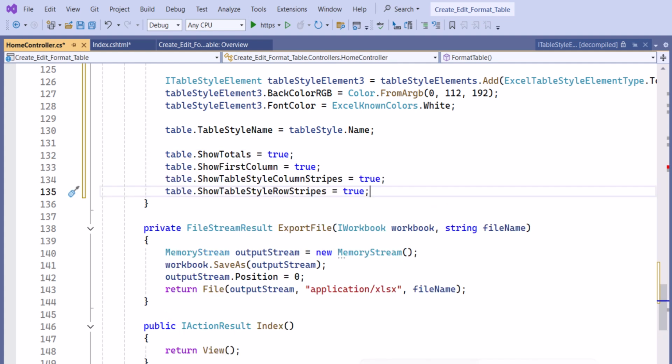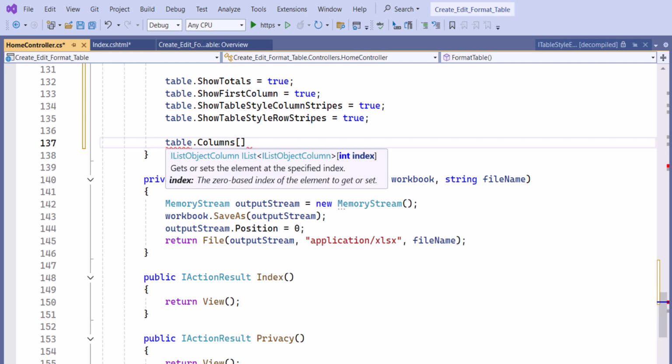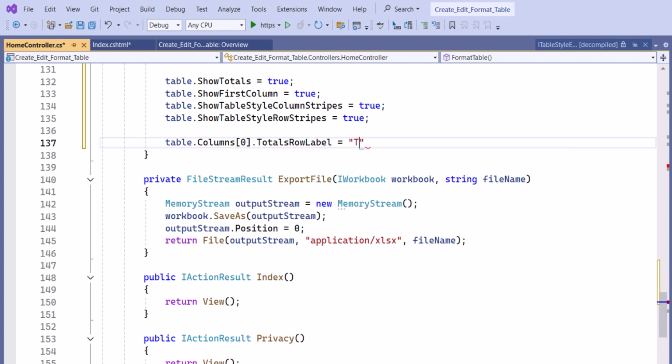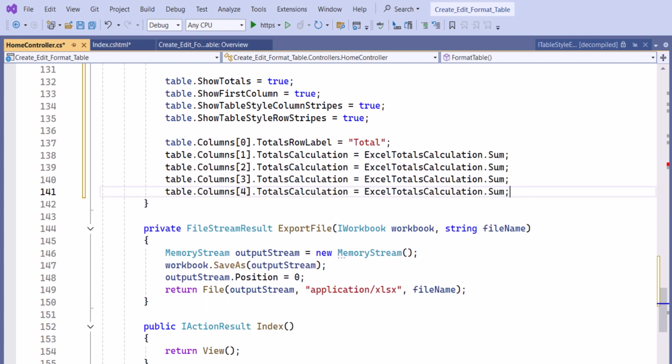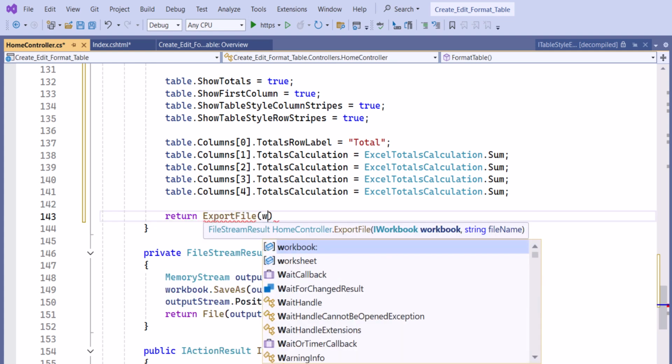Additionally, I enable the relevant properties for visual enhancements like first column highlighting, column stripes, and row stripes to improve readability. The total row is labeled Total in the first column, and the remaining columns are configured to calculate the sum of their values. These settings enhance both the appearance and functionality of the table. Lastly, I invoke the ExportFile method by passing the workbook and the file name.